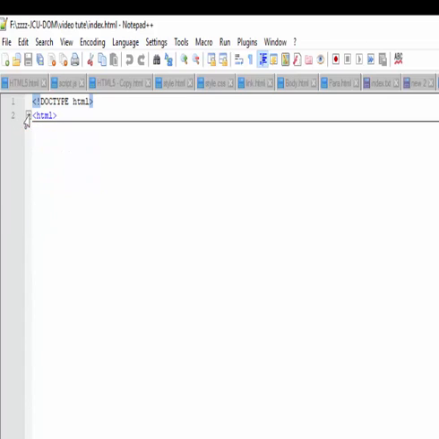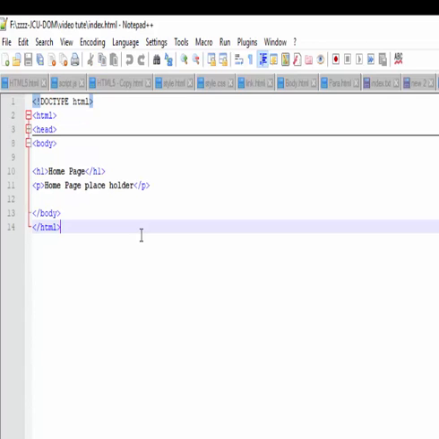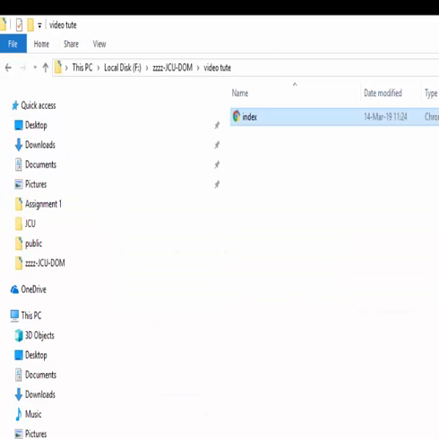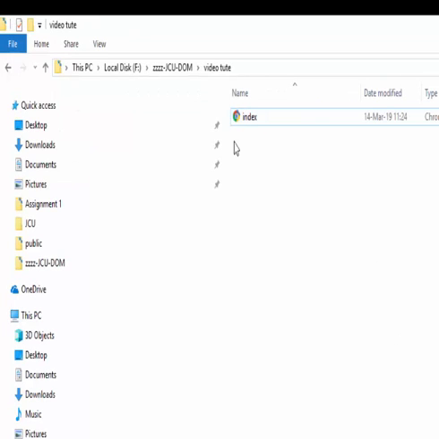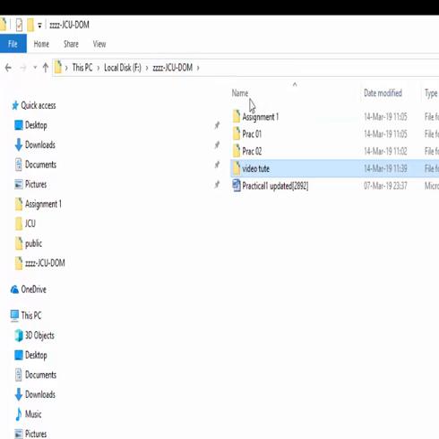Now, and this is what it looks like. Back to the index, back to the browser, and when it loads, it's not actually referencing the style sheet because I have not got the style sheet in the same folder. Watch this. Back to where I've put it.